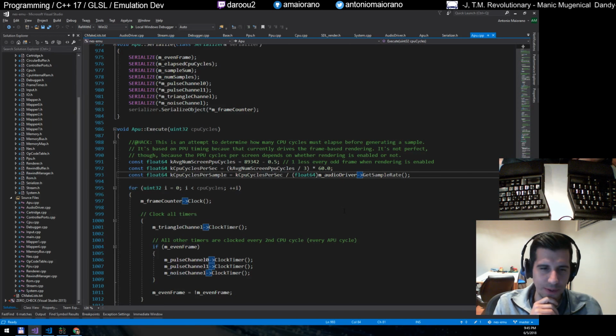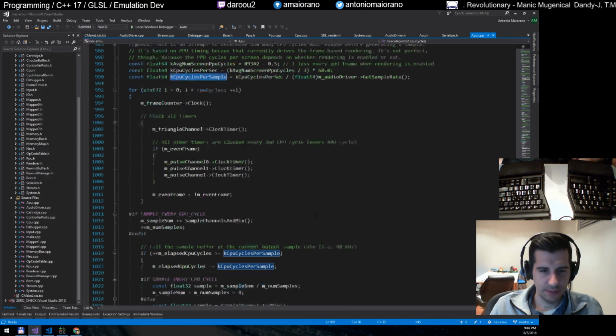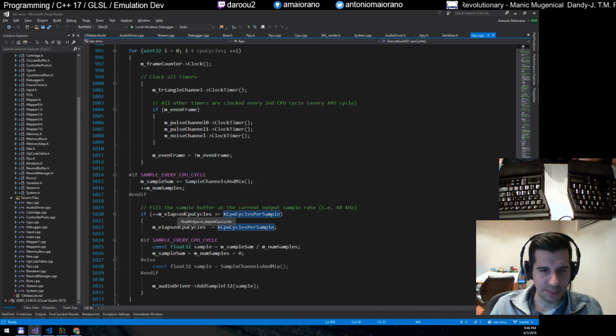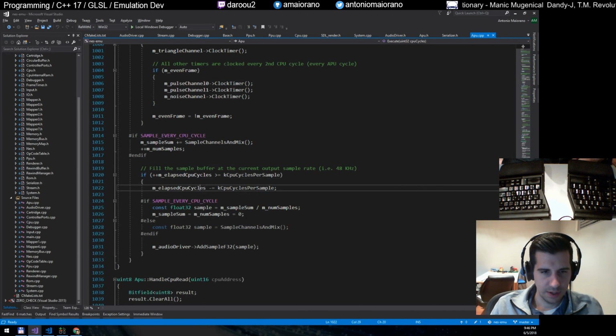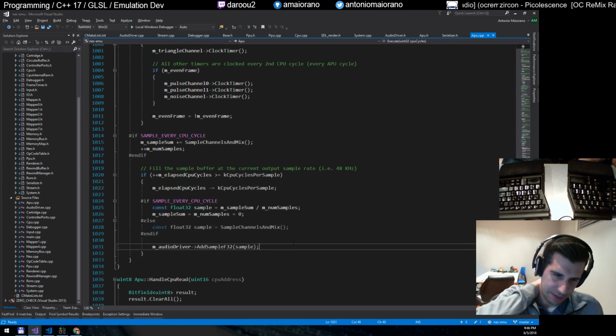I had to compute how many CPU cycles per sample would elapse. And then I would count how many elapsed CPU cycles we had so far. And once we crossed our threshold, I would subtract this. And then I would say, okay, now we have collected enough data, or enough time has elapsed, that we can now add a sample. Yeah, this is really hacky. I'm going to have to think of something better, I think.